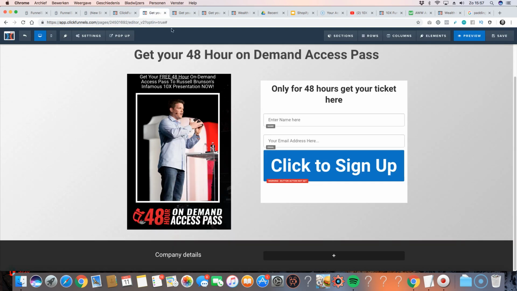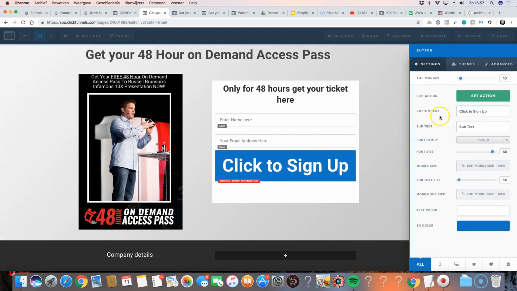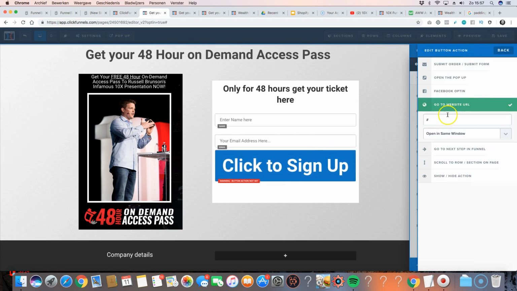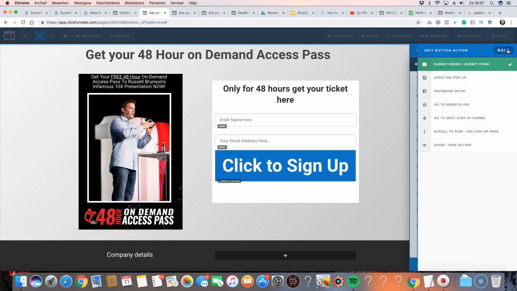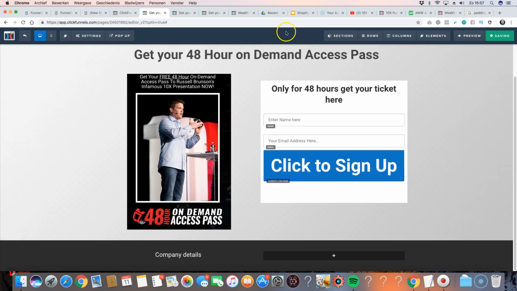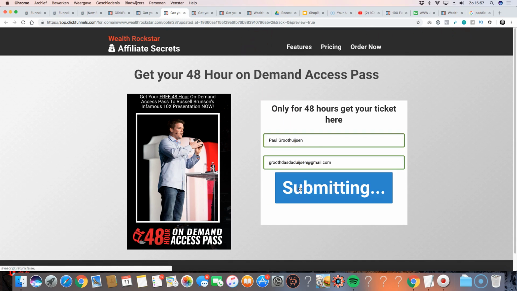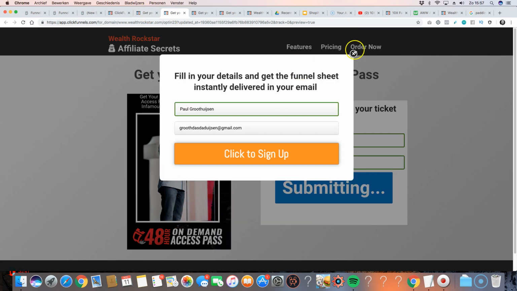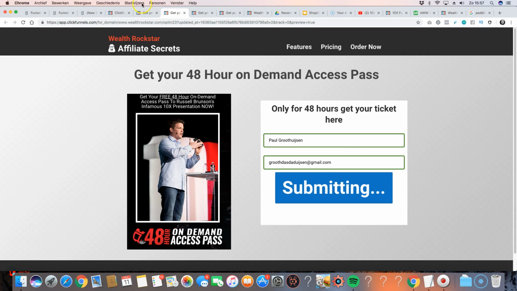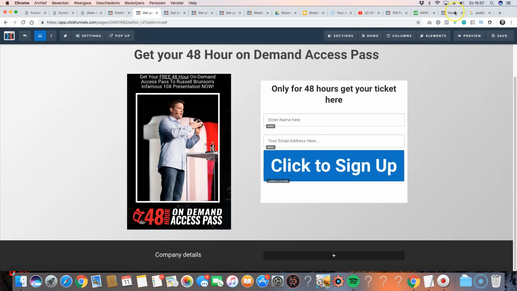Ooh, that's a stupid mistake, because I made this button go to the pop-up, but it needs to be submit. So that's how easily you can change that. I'm going to go to preview, click the button, and we're going to end up on the thank you page. Ooh, that was an exit. So save this and let's go back.